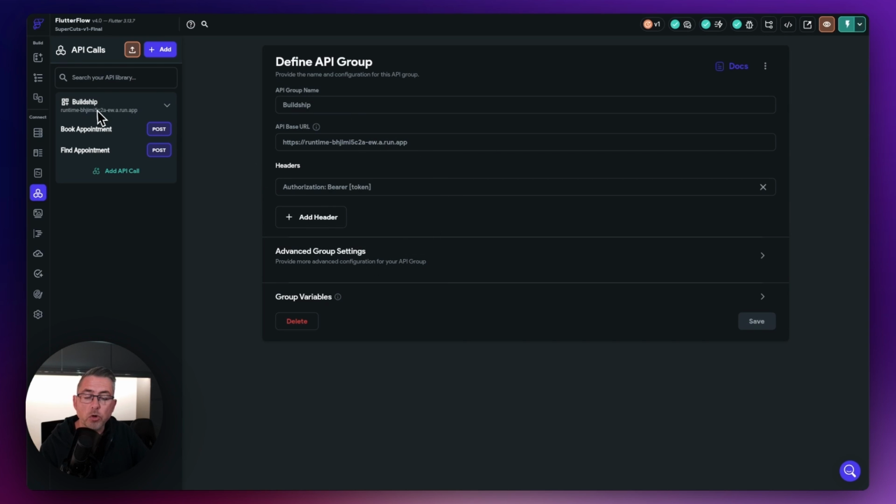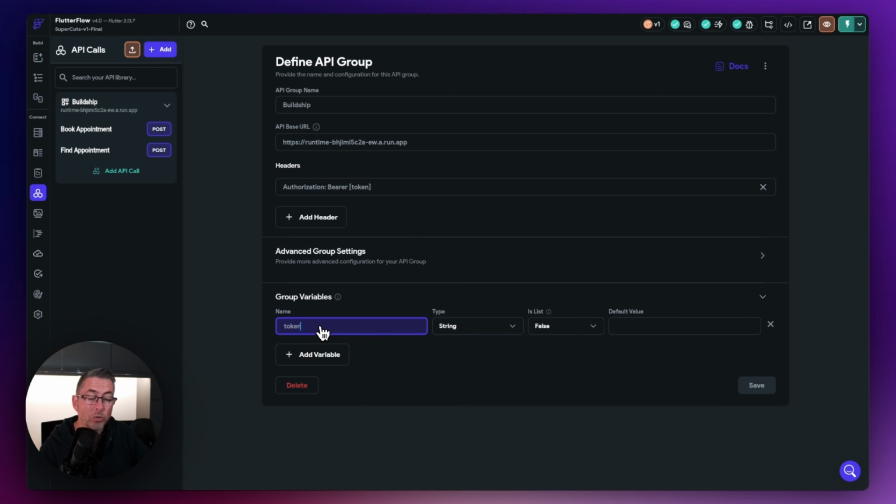So here I've got this group that's been created. You can paste the API URL in there without the /find appointment. You need to make sure that you've got your header in here. This is the bearer token, the one that I created earlier on. I've typed that out just like that, and then I've created a group variable called token, which I can pass the actual token from inside FlutterFlow into every single request that gets made. So that's what I've got set up here.